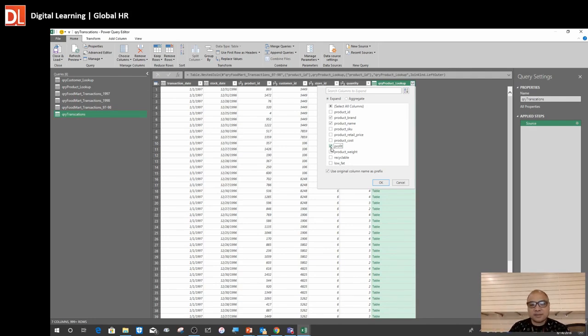Show also the profit as well. So I just select these options: product brand, product name, profit, and also maybe you would like to know whether it is recyclable or low fat. Just add these as well: product brand, product name, profit, recyclable, and also low fat. After that, click the OK button.